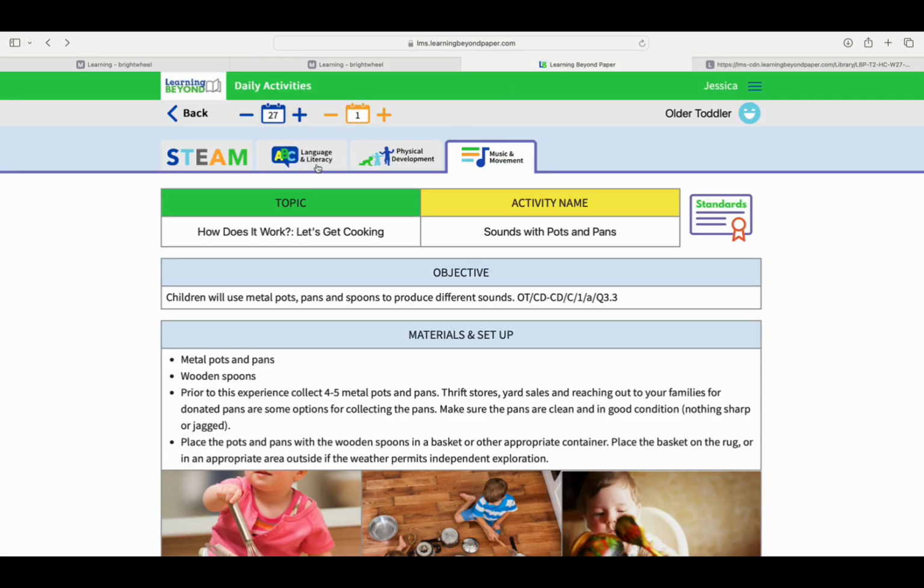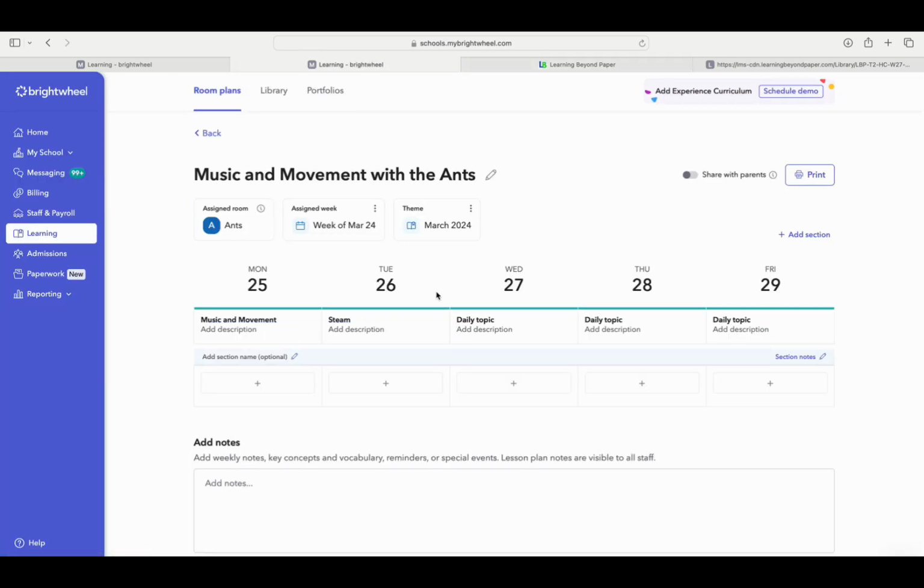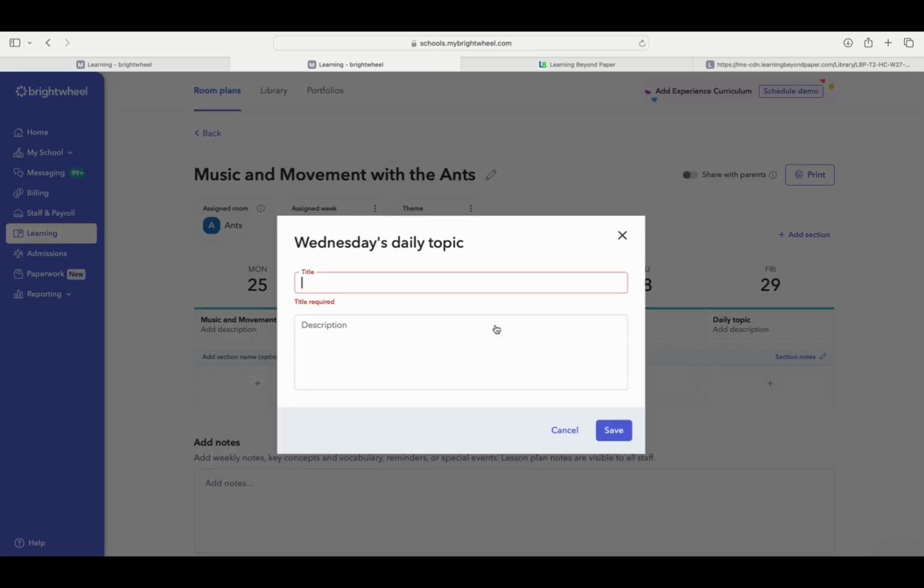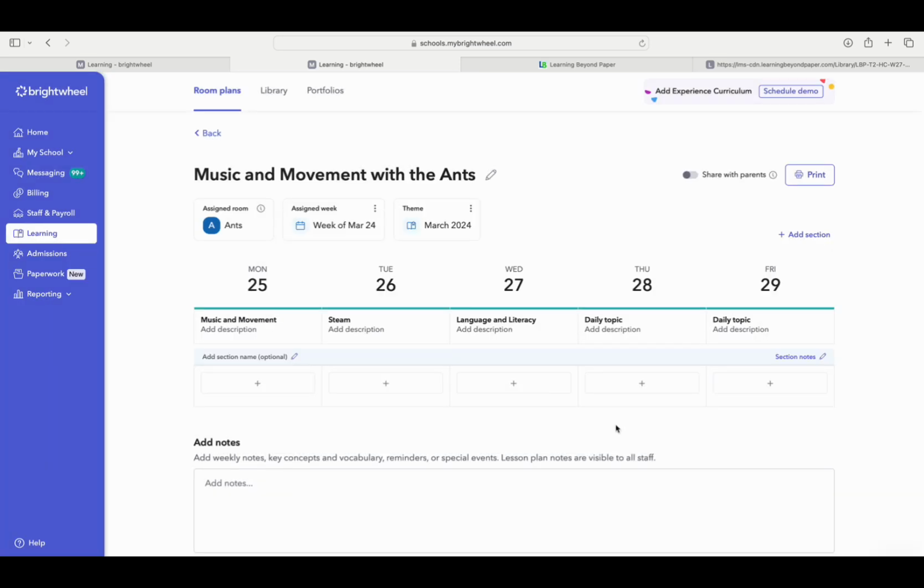I'm going back again to see. That's why it's so nice to have both windows open because I can go back and forth and type what I need on the daily. And you can just select it and it will bring it up and you can add the title and then description. We're going to save that and then you can continue on with the other days.